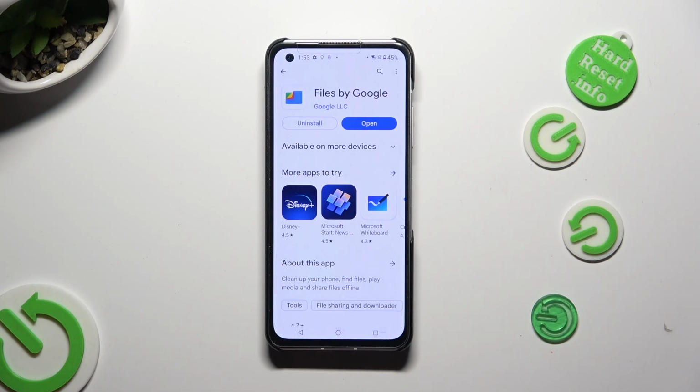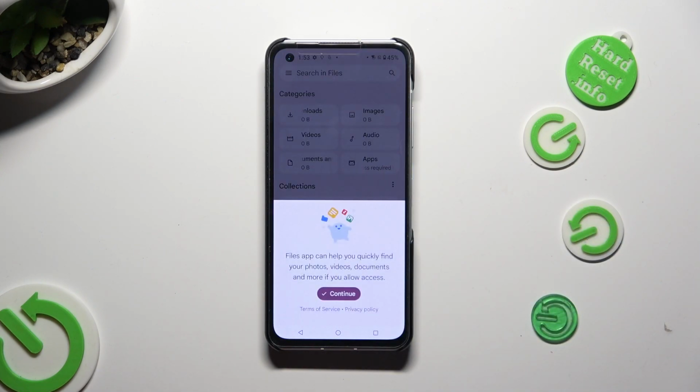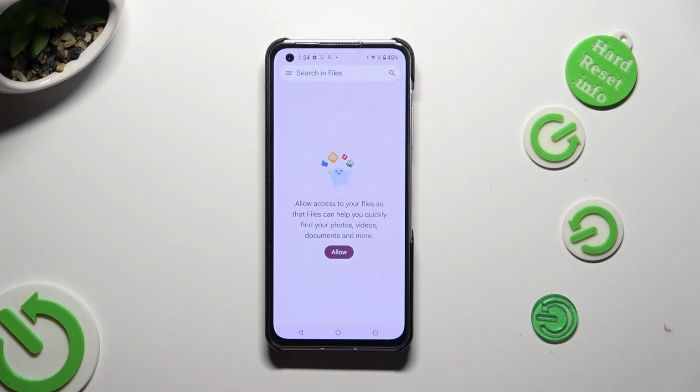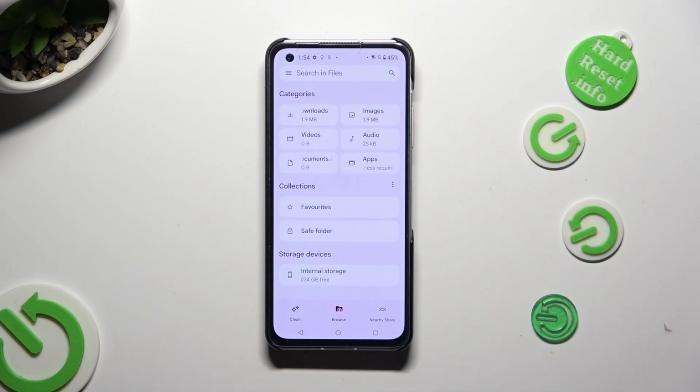When your app is ready, open it. Then select Continue at the bottom. Click on Allow and tap on the switcher next to allow access to manage all files. Finally, you can select Browse at the bottom in the middle if it's not already on, and hit Downloads category.